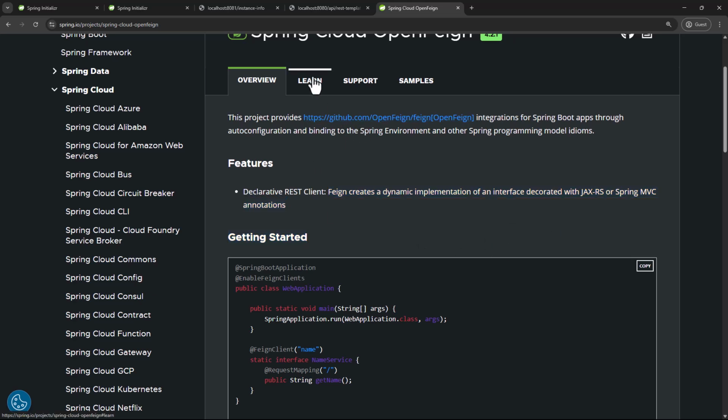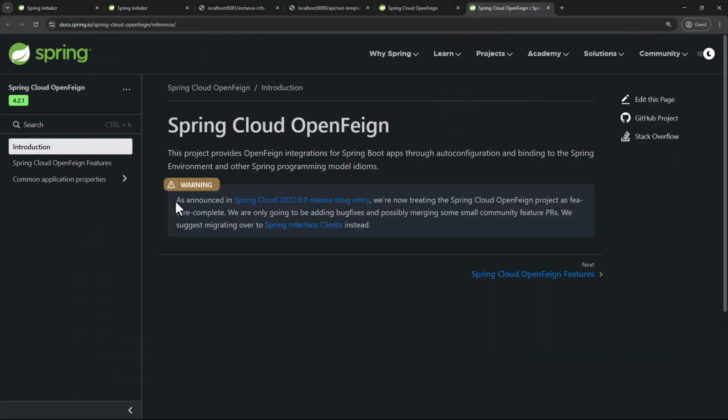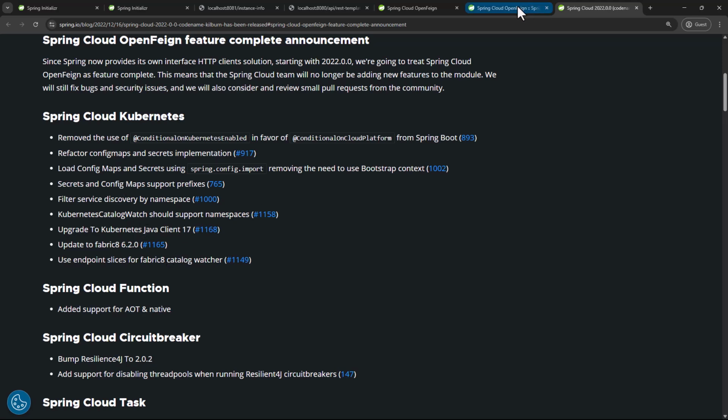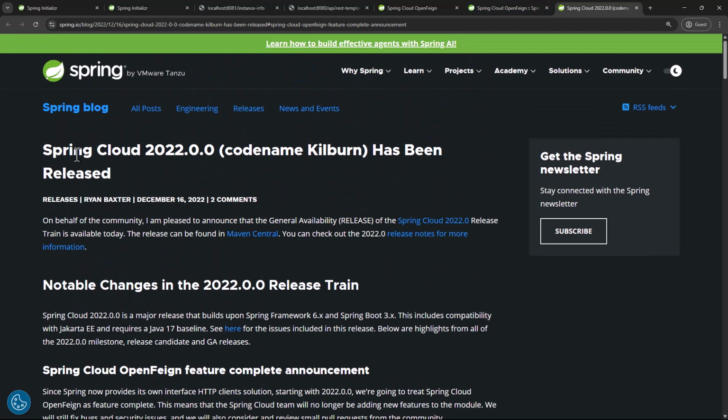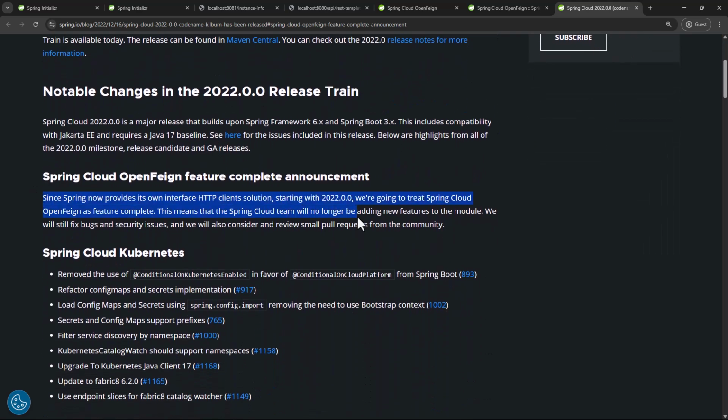Now, I would like to just highlight something. If you go over here, there are no new features being added to OpenFeign. And if you go to this blog article, in this Spring Cloud 2020 announcement, it's clearly mentioned that Spring is now providing its own HTTP client solution. So they are going to treat OpenFeign as feature complete. No new features will be added, but it's important that we learn this.